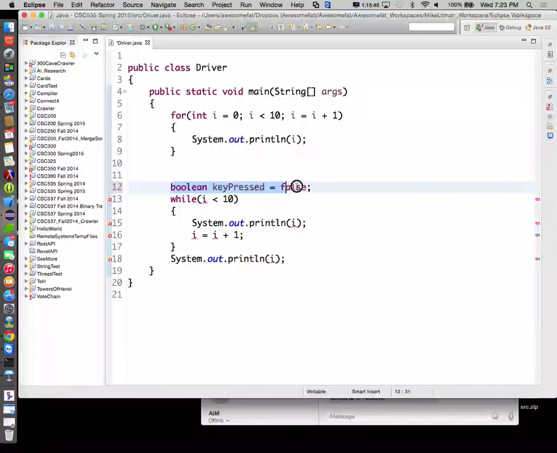create a variable called keyPressed, start off as false, while keyPressed is equal to false.